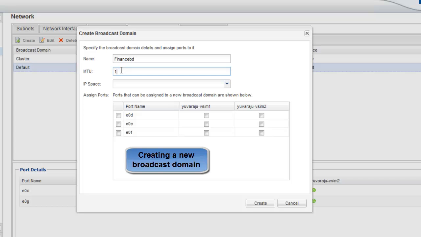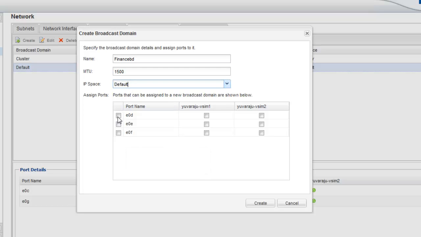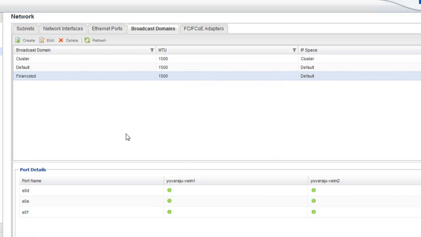In the Create Broadcast Domain dialog, specify the name, MTU size, IP space, and the ports for the broadcast domain that you want to create. Ports belonging to the broadcast domain are displayed in the Details section.